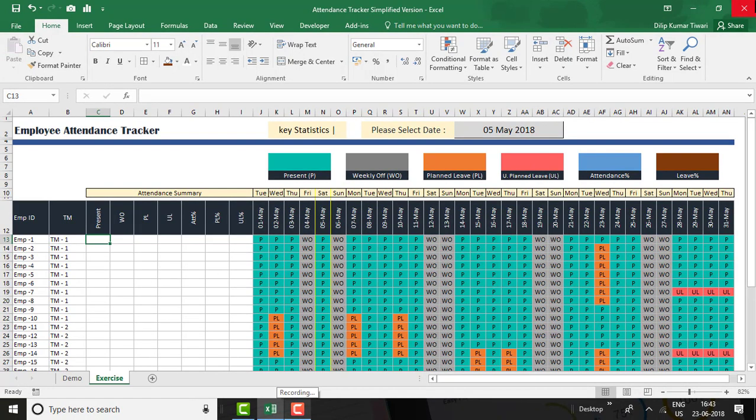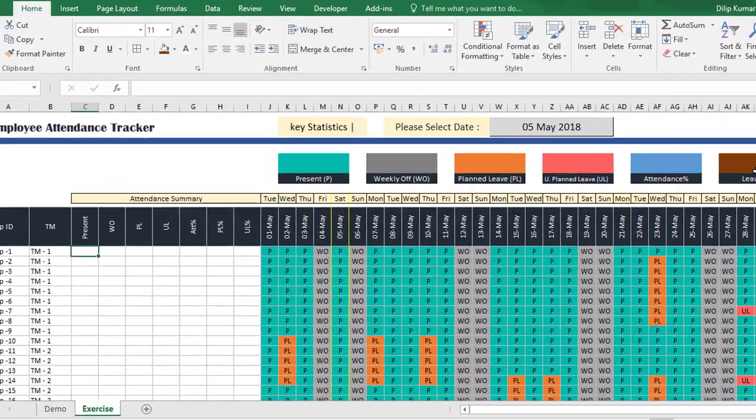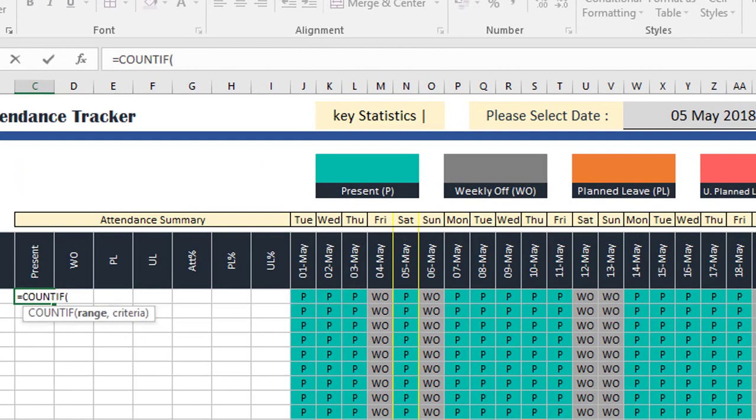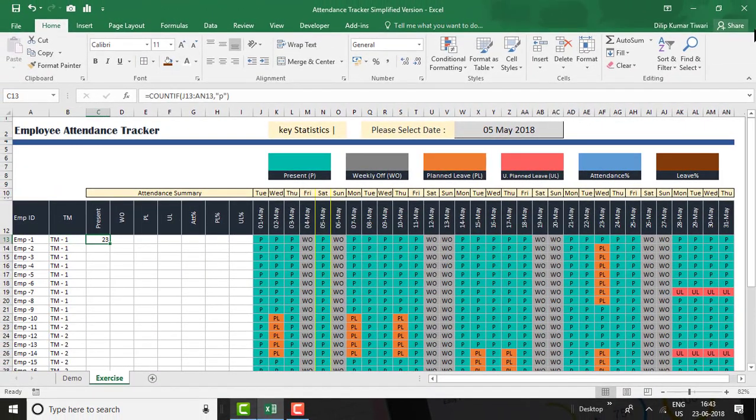So what we need to do, we need to calculate the attendance summary, that is the present count, weekly off, planned leave, unplanned leave, attendance percentage, planned leave percentage, as well as unplanned leave percentage. To do this, let's apply some functions. So for present count, let's apply COUNTIF. Okay, and select the range starting from 1st of May to last 31st May and enter condition as P. Perfect. Drag this till last employee.